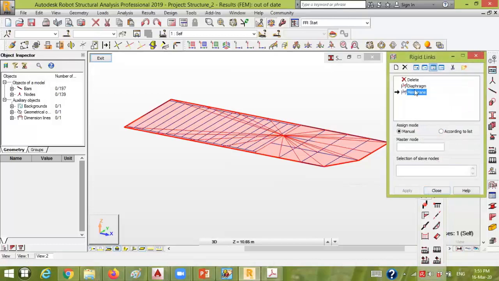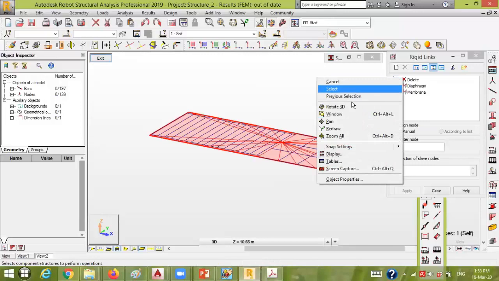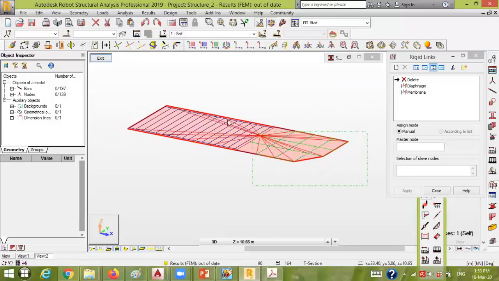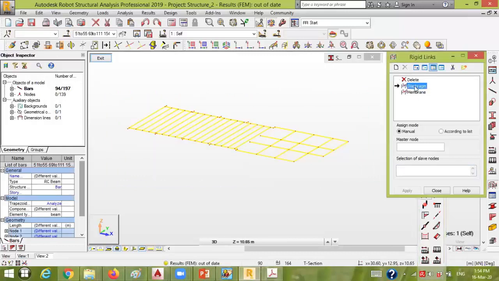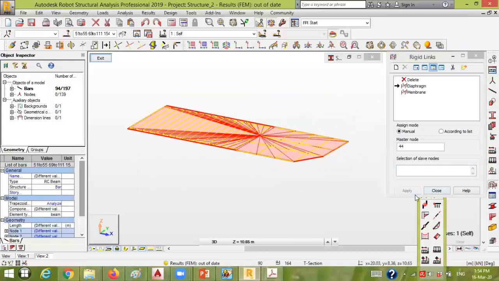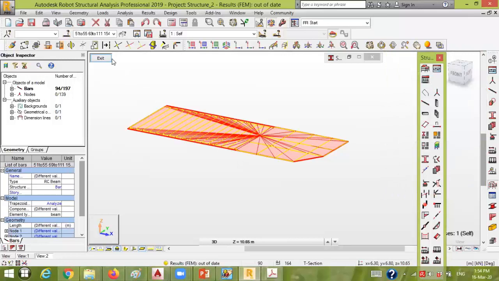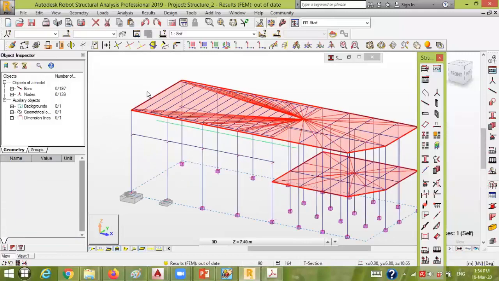Diaphragm. You can click here on delete and select. I am just trying, don't know if it will work or not. Yeah. It's working. Then selecting again the diaphragm with a master node and all the nodes. Now we are sure that the diaphragm is connecting all the elements in this level. Don't have any doubt. The system at the top is a double T or T resting on ledge beam.